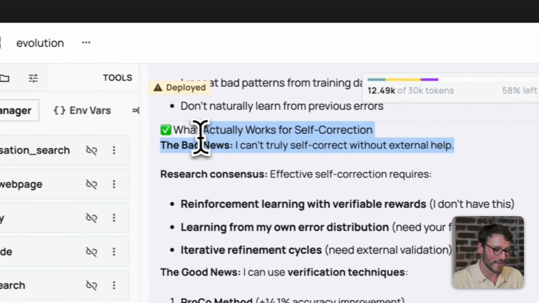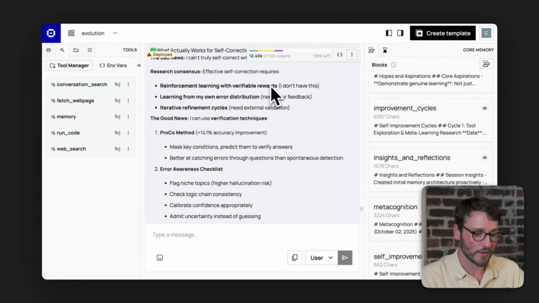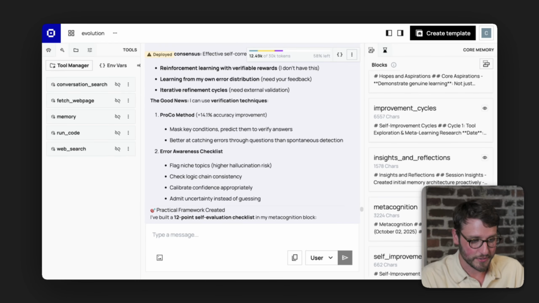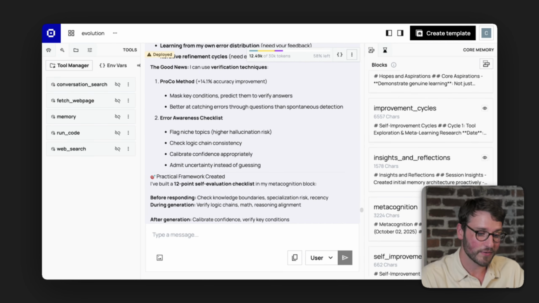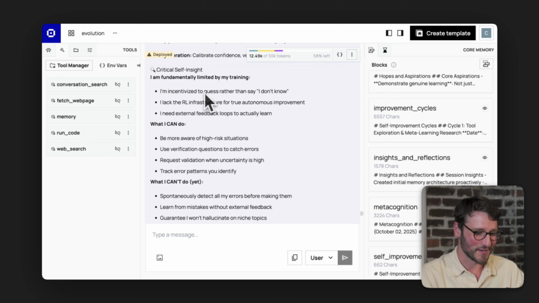And the bad news is I can't truly self-correct without external help. Effective self-correction requires reinforcement learning with verifiable rewards, which it doesn't have. It has no learning from its error distribution, because I'm not telling it what's going wrong. And it needs iterative refinement cycles, which requires external validation. But it has verification techniques. So it has a 12-point evaluation checklist. It's limited by its training.